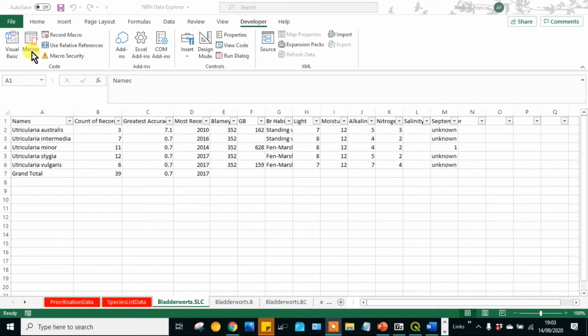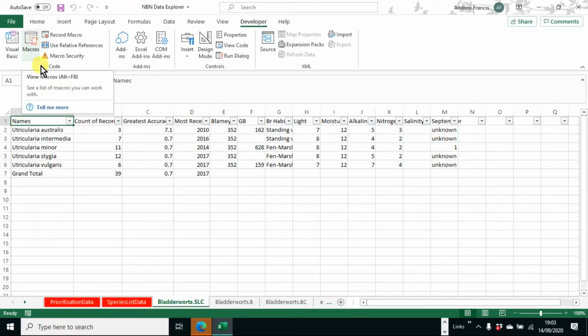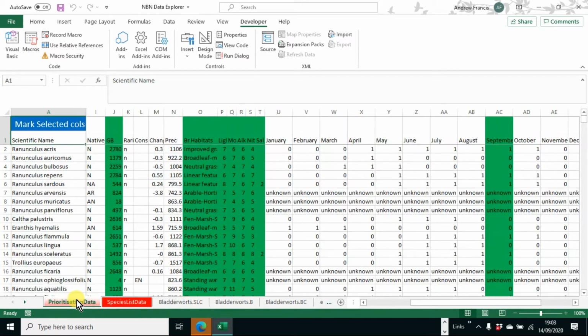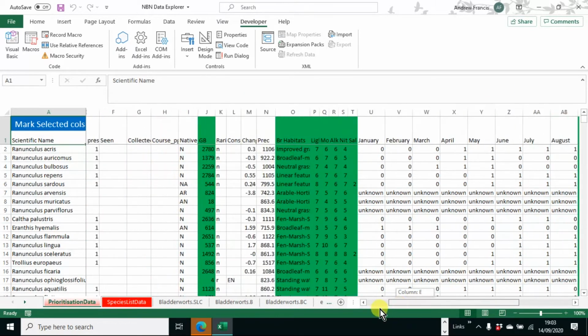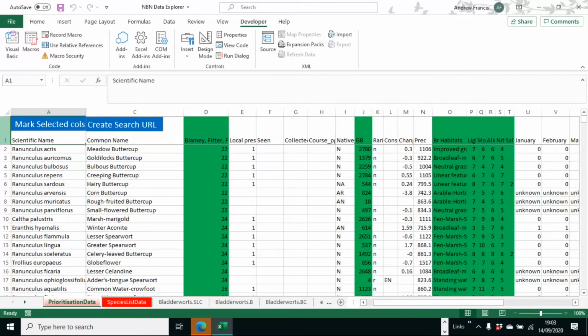So this actually just leaves the one macro left to run. So I'm going to go to prioritization data. So you see these are in green. These are the ones that I just imported there. Now I can use this to actually create a URL and go for a more focused search.